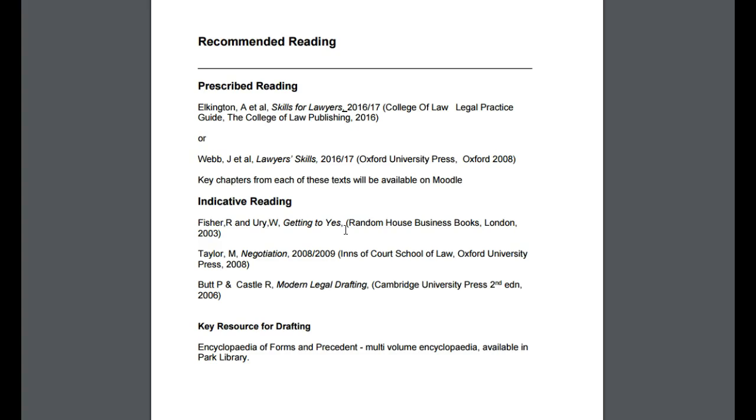There is not too much background reading that we need to do. As I've already mentioned, the emphasis is on actually having a go and getting involved at the exercises of drafting and negotiating and developing your skills through doing. However, there are some useful background resources to be aware of. So you'll be referred to a couple of chapters from these textbooks, Skills for Lawyers and Lawyers' Skills, both of which will be available on Moodle, but also are available in the library.